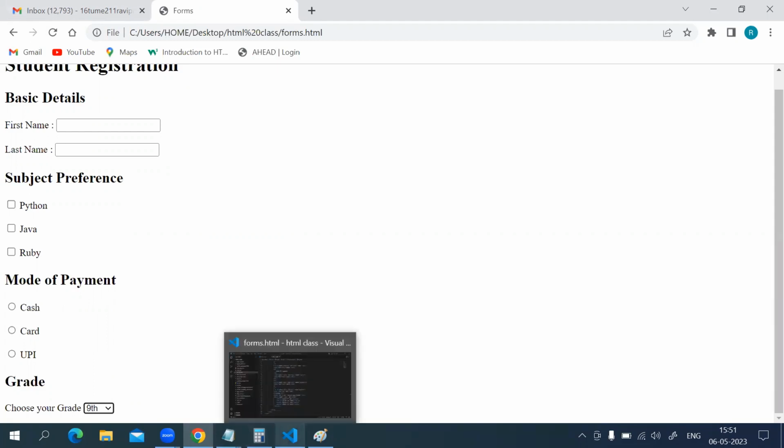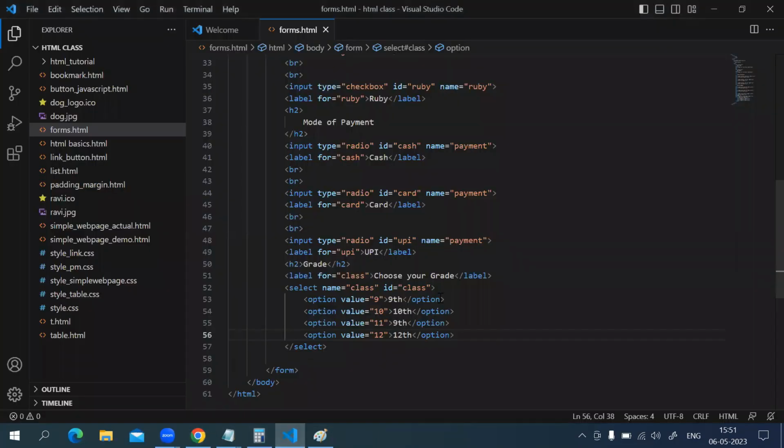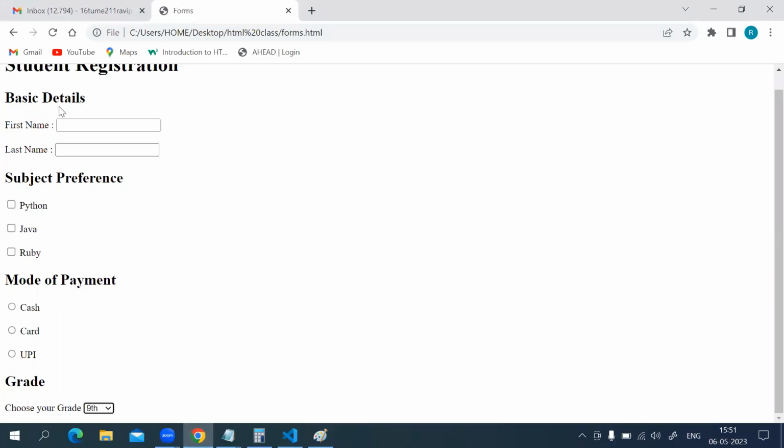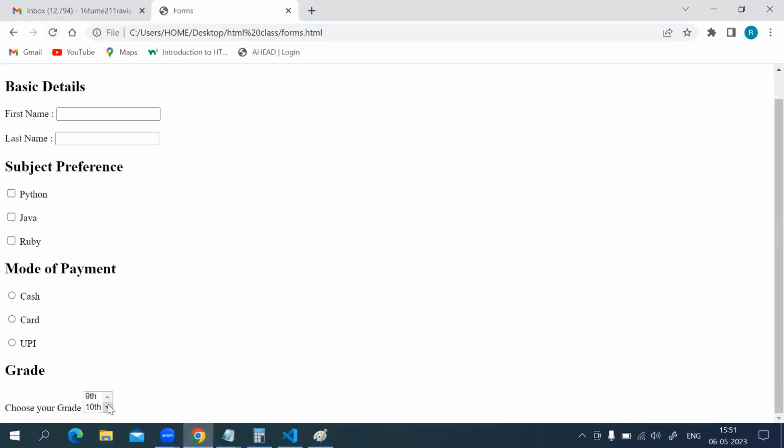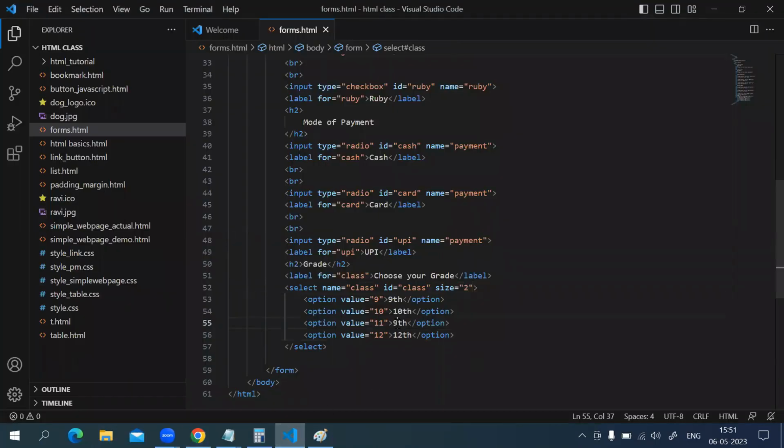And I would like to show you an attribute. Assume that the drop-down list is very big. In that case, you can just adjust it by giving an attribute over here in the select tag as size. I give the size as 2 so that I can see only 2 options when you click it. Like see here, now you can see only 2 options are being shown here. So this would be a better one. Okay, I didn't give the text, change the text here, 11th.